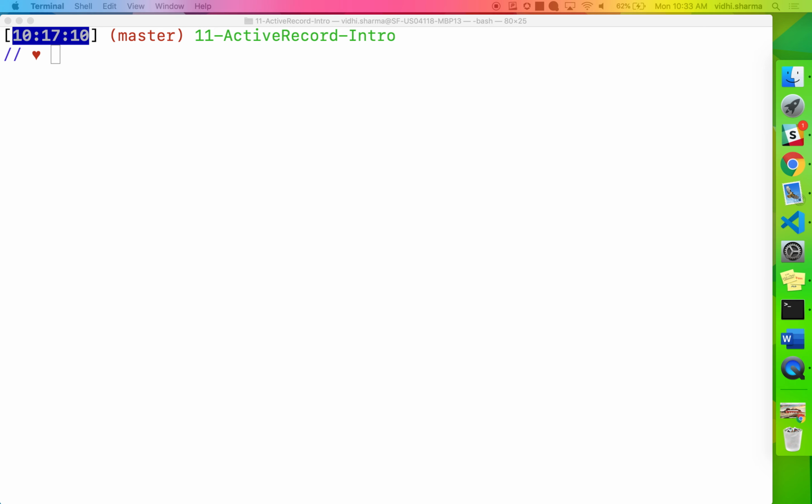So do we think of it as a tool? It's a gem. Yes. So ActiveRecord is a gem provided by Ruby. And what is a gem? A library that is written by someone else, so you can use those functionalities in your application.